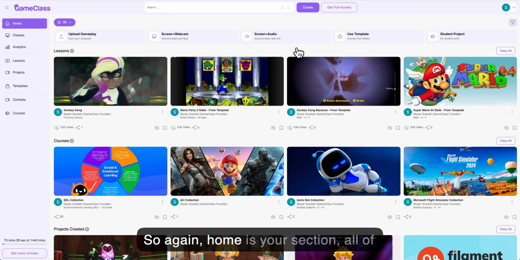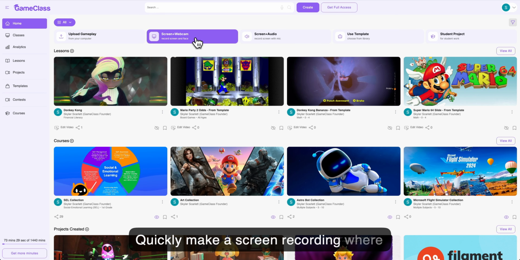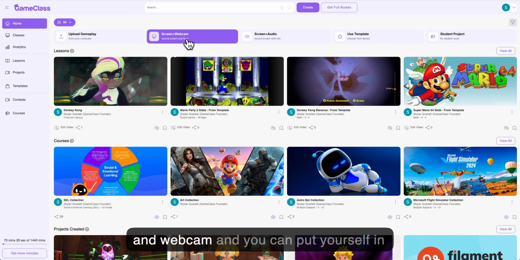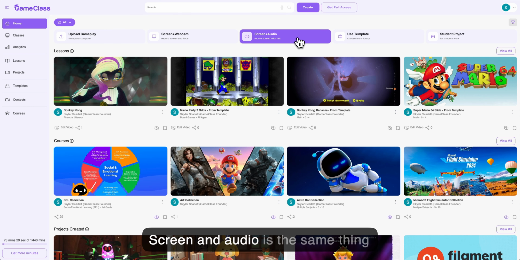So again, home is your section. All of your content stored for you forever. Keep in mind, we also have quick buttons so you can upload new gameplay clips, your own gameplay. Quickly make a screen recording where you're in the video game. So if you want to add yourself to any of the content you've created, hit screen and webcam and you can put yourself in the video game, and then you can teach being in the video game. Screen and audio, same thing, except for this time just with the voiceover.